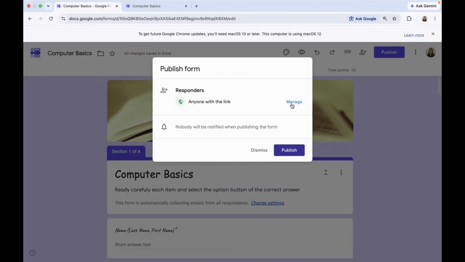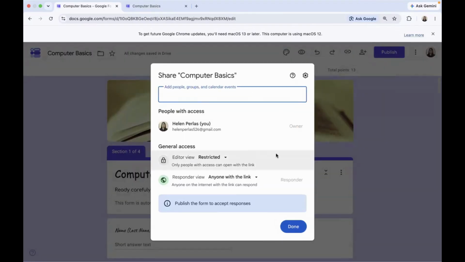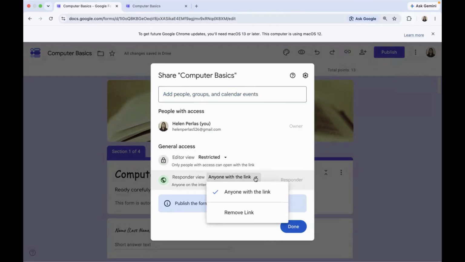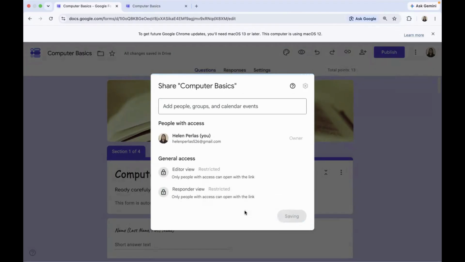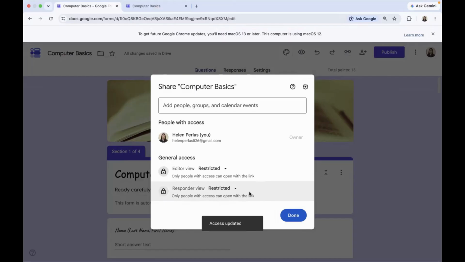But if you want to adjust the setting, you can click the manage button here and do some restriction. For example, if you want the responder to remove link, meaning the responder will have to ask you to open the link every time they open it. They have to ask your permission to open the link or to access the Google form.